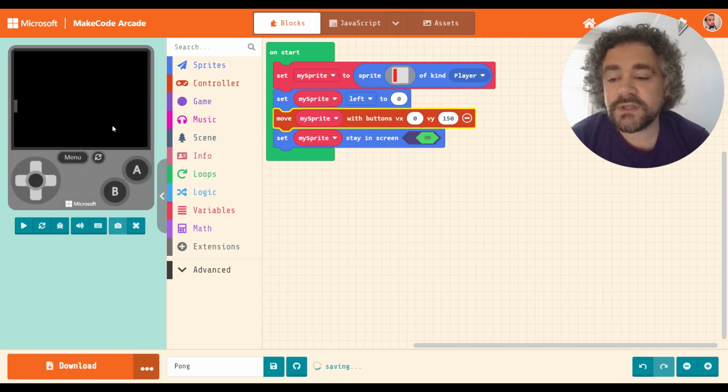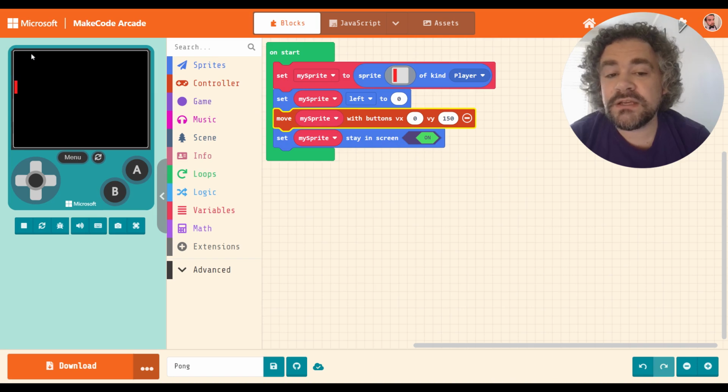What does 150 feel like? For me, that feels better. But of course, you can decide what speed works for you. So I have him on the left side of the screen. Everything looks good here. It is time for me to do my player two, right?